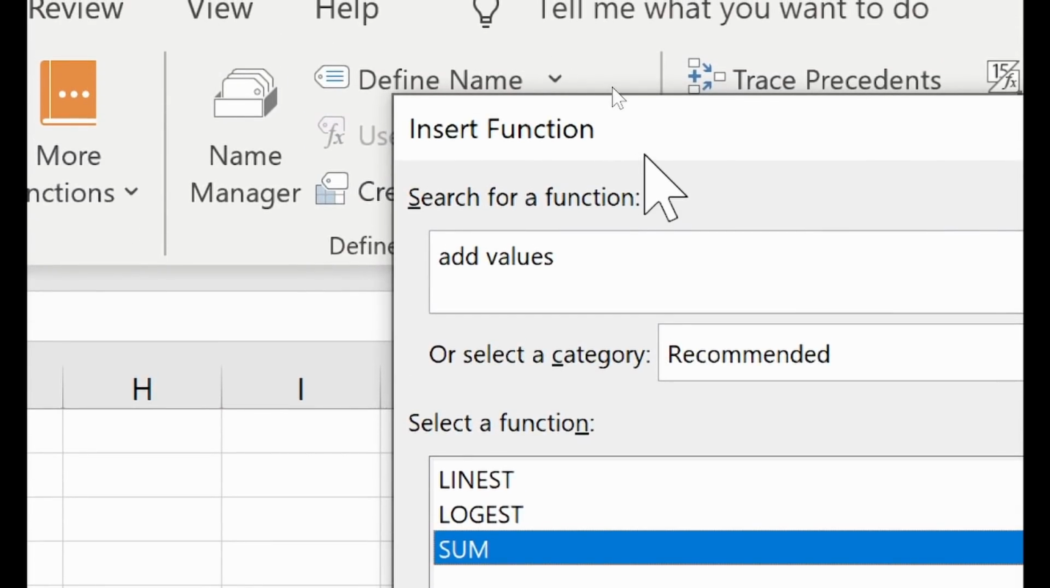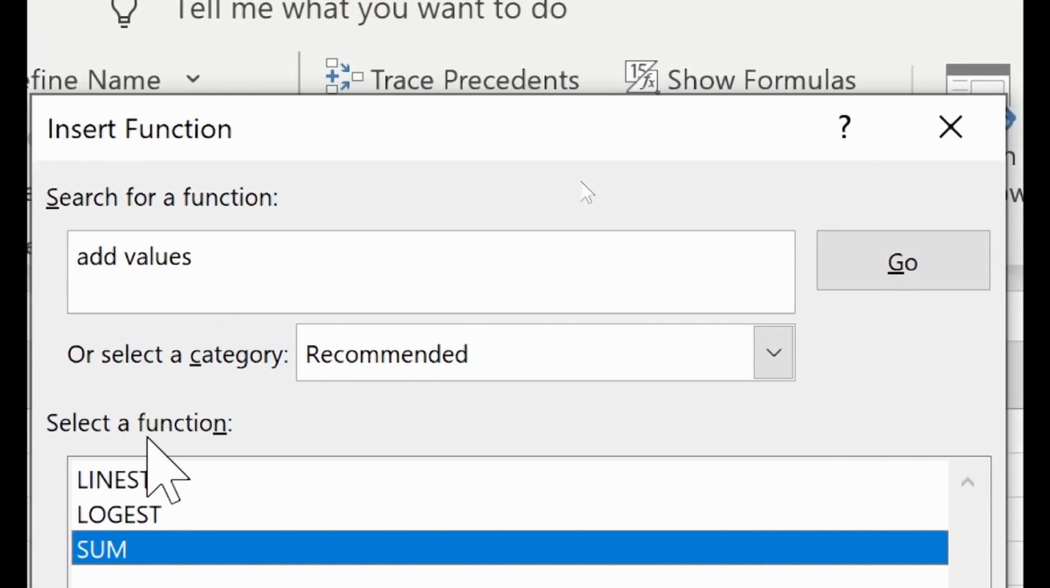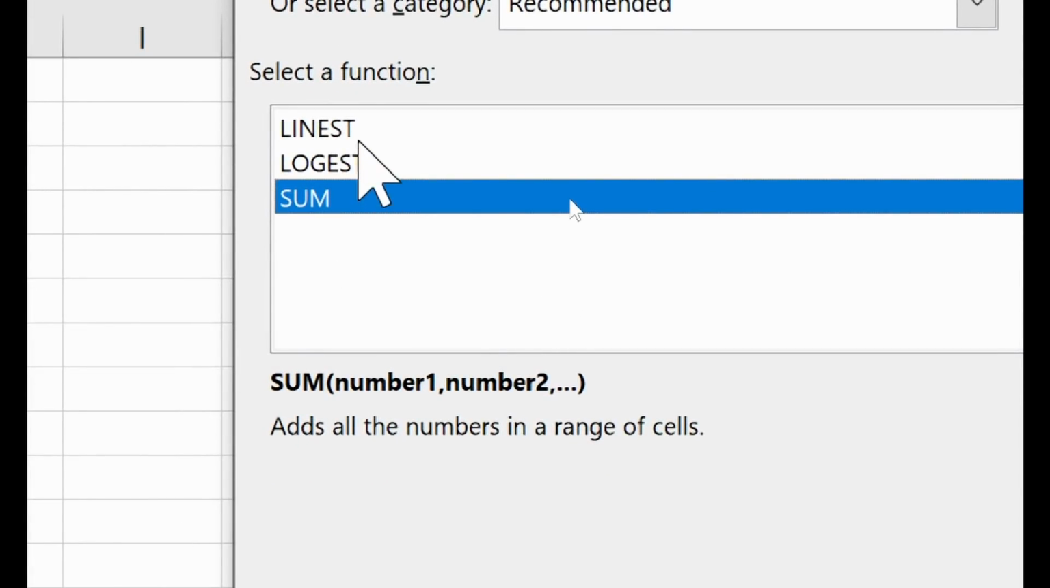Insert what? Okay, so when you click on insert function, you type what you want to do here and hit enter or click on go. Excel will list a number of functions and you can go through and choose the function you need, and any function Excel will give you here, you can read about it.